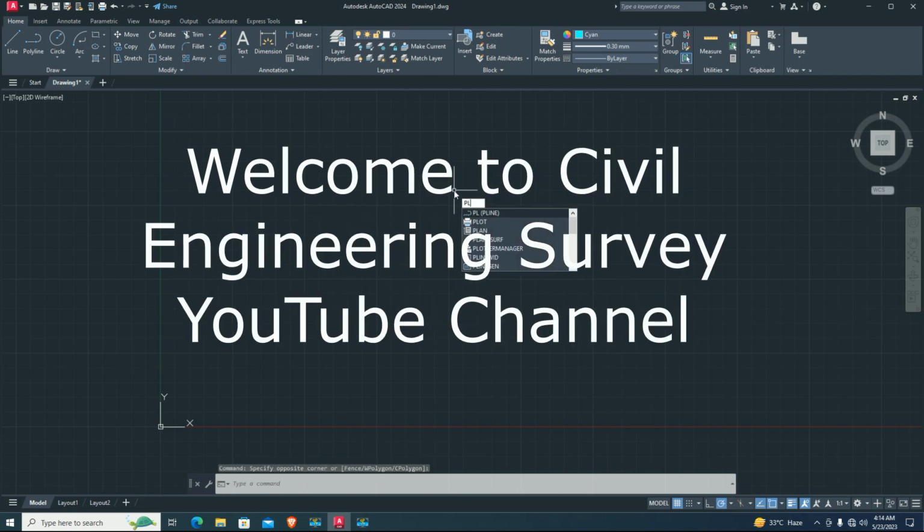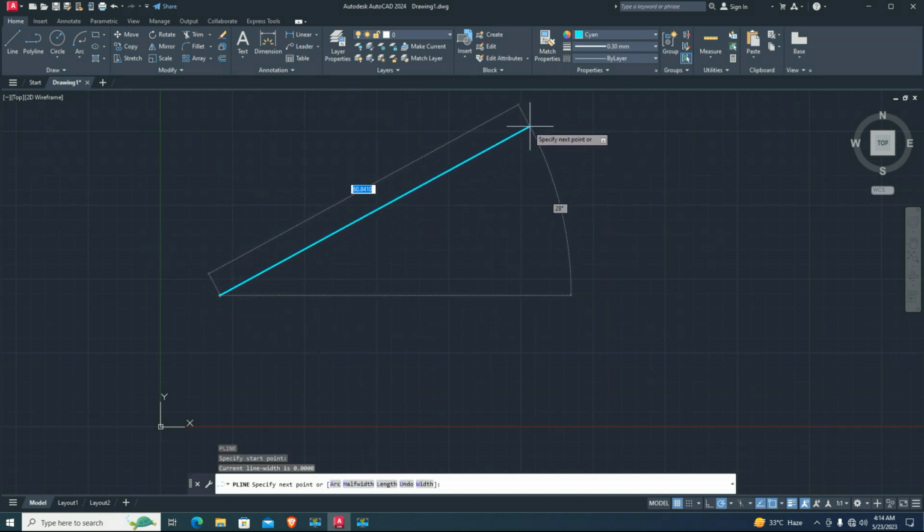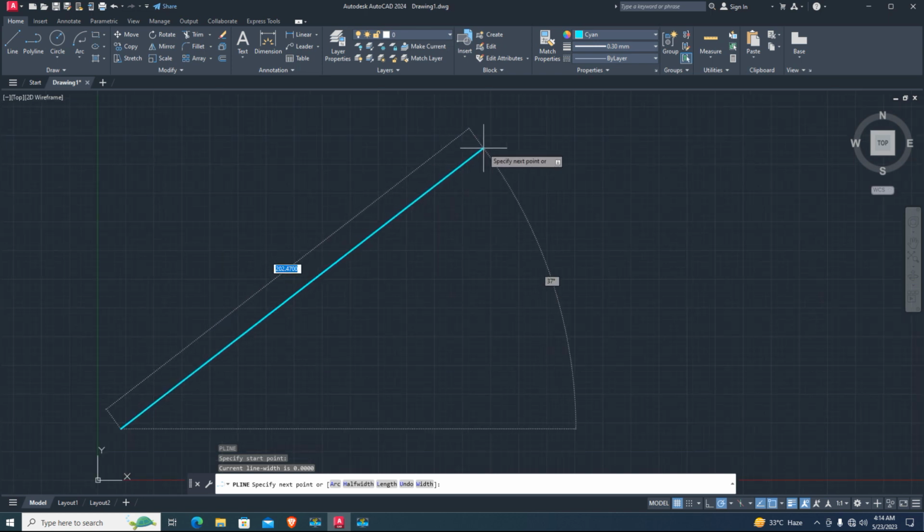Today's AutoCAD tutorial is about how to add a vertex to a Polyline and a Polyline arc by using CAD Lisp, and how to draw a fixed arc length in AutoCAD.